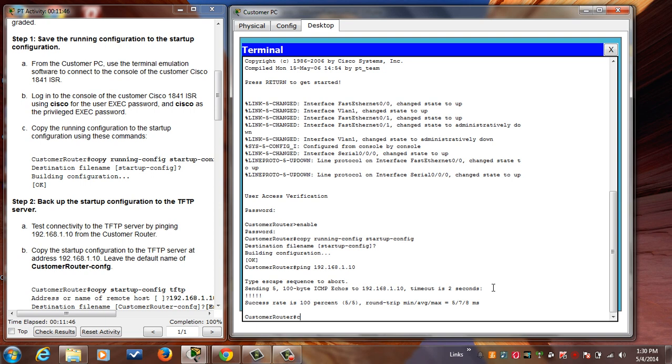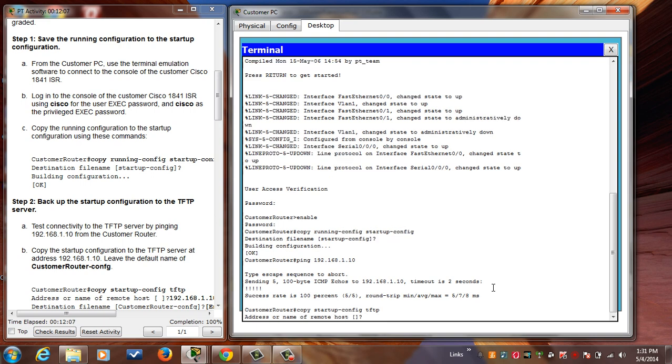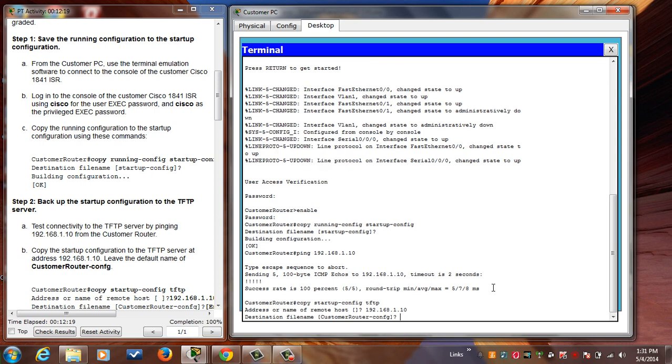And to do that, we'll do copy startup-config again, to the TFTP server. And from here we will put in the server address, and then say yes on that by pressing enter.